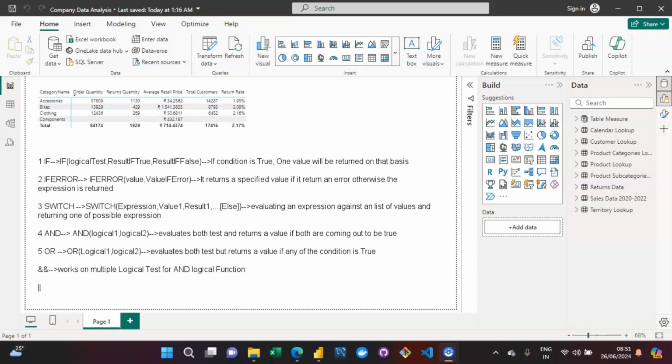And then in a similar way, you can have this option that is the double pipe, which again works on multiple logical tests, for the OR function or logical function, right? So it also works in a similar way, but over here we are working with the OR condition. Again, we can put n number of conditions, but the point is that we want any of the conditions to come out to be true.